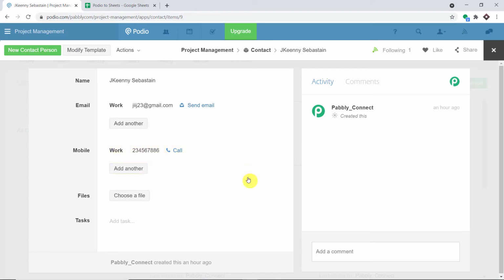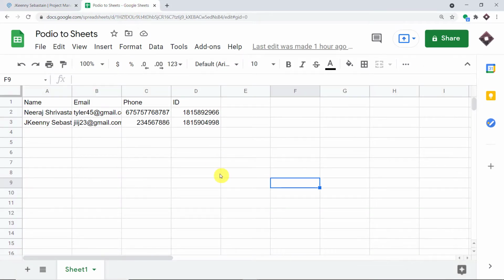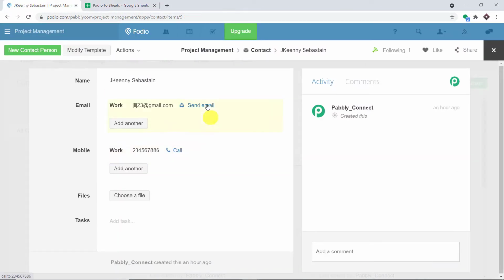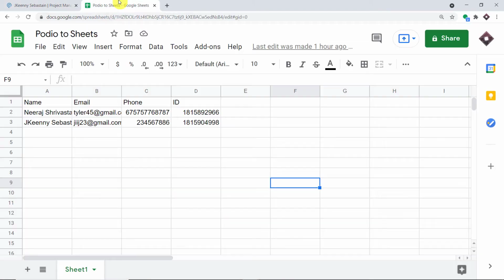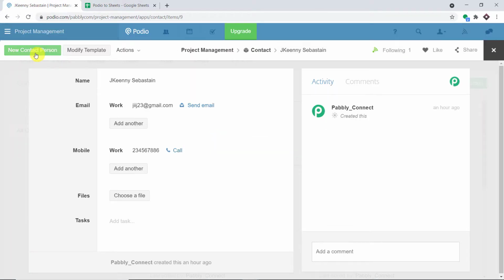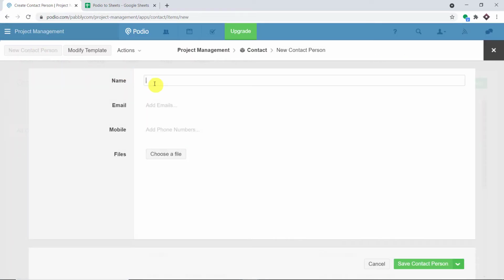Okay, so this is my Podio account and this is my Google Sheet. What I'm going to do here is create a new item in Podio and then we will check whether the data of that particular item arrives in this Google Sheet or not. So let me just create a new contact, this will be our new item. And the name of the guy is, let's say, Thomas Grease.